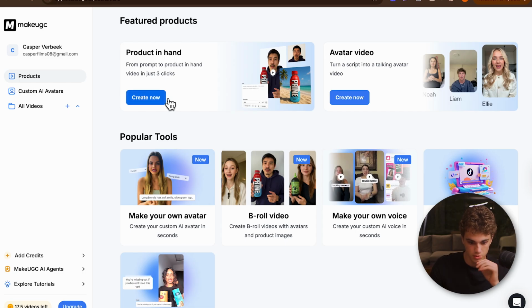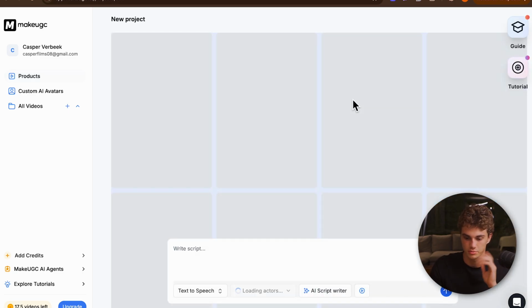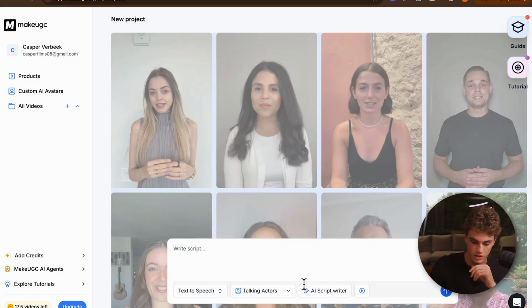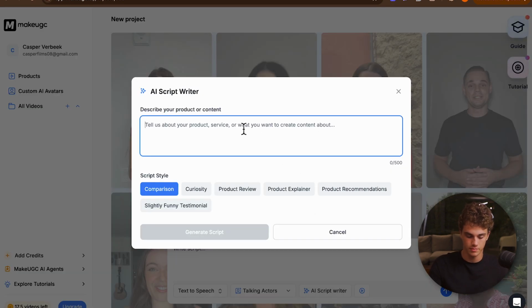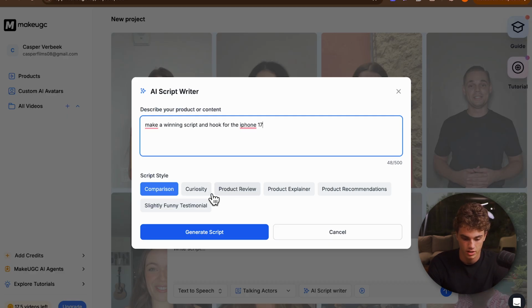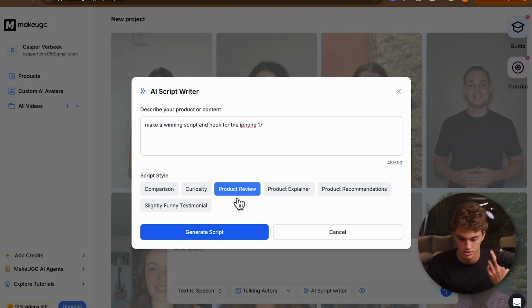Now, we won't do the product in hand because I don't have a specific product that I want to use. However, we'll just make a quick avatar video. We can use the AI script generator over here. Now that we have the prompt for the iPhone in here, we can also have a look at what kind of video that we want to do. So as we said, product reviewer, explainer, etc. So let's just say product review, generate the script. It's going to take a moment to generate.